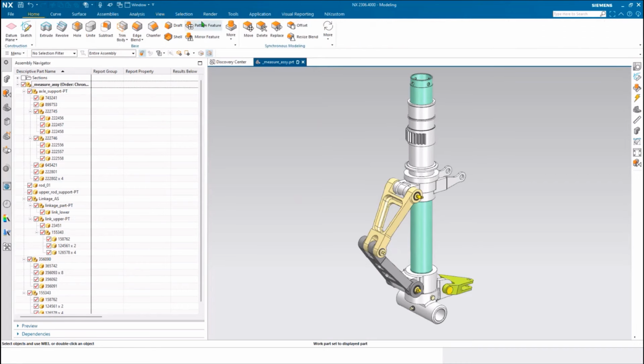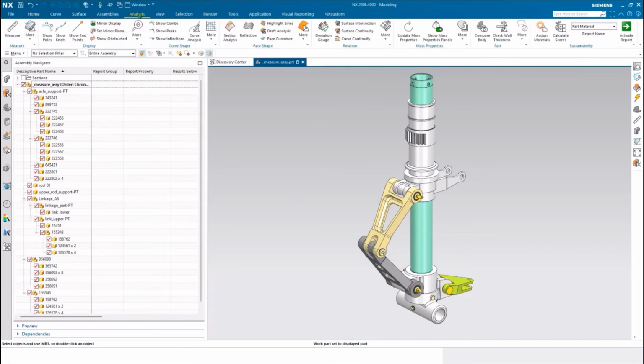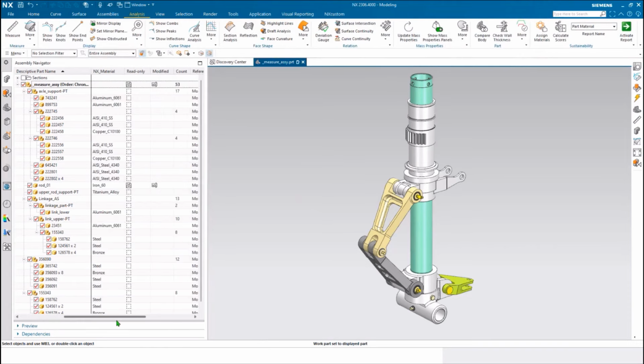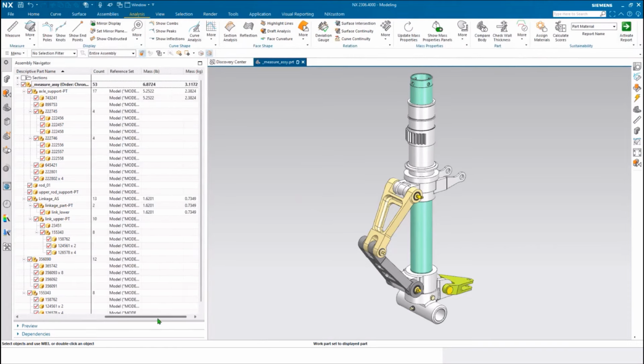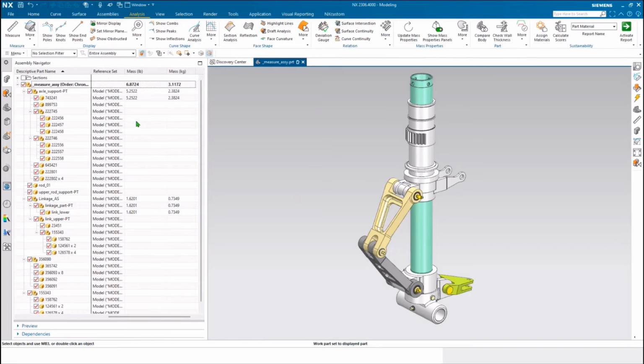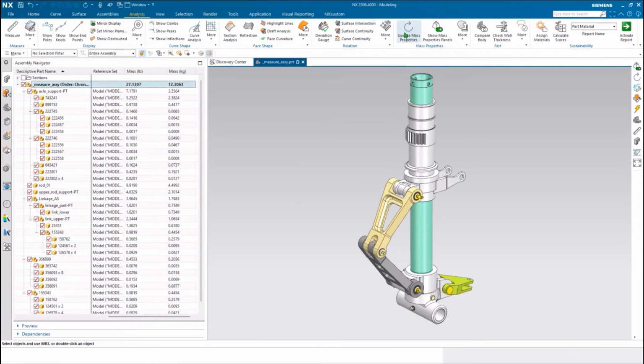So one of the things that we can do, if I go back to my analysis toolbar, is go ahead and update the mass properties. So if I go back over here, let's take a look at the mass columns here. There's a lot of parts that do not have the mass updated yet. So let's do that. Let's update mass properties. So we're going about this a different way. We're technically not using the measure tool here.